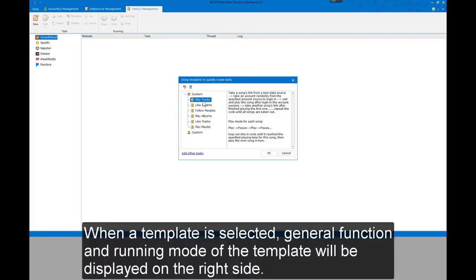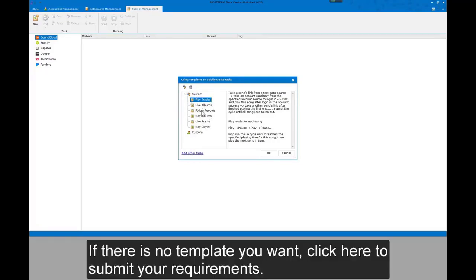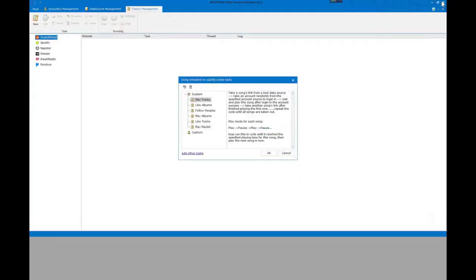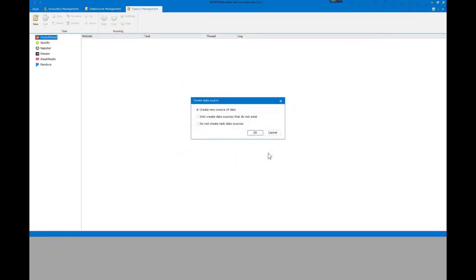When the template is selected, general function and running mode of the template will be displayed on the right side. If there is no template you want, click here to submit your requirements. We will add such templates for you. Play tracks, for example.